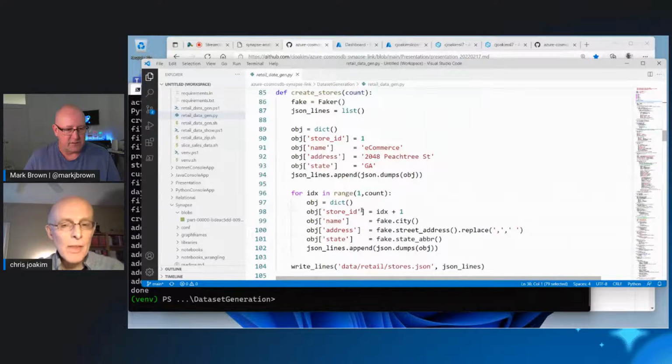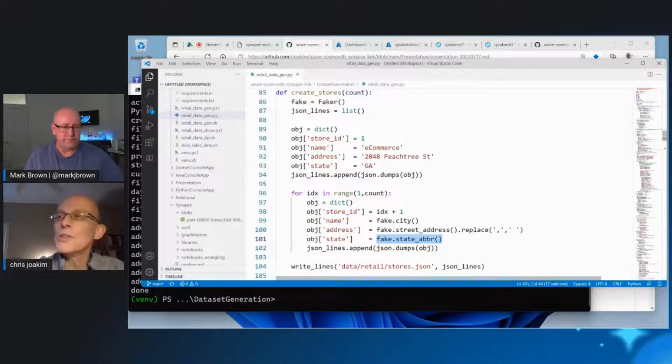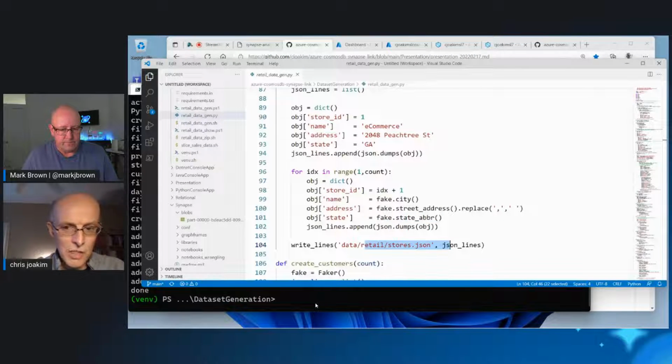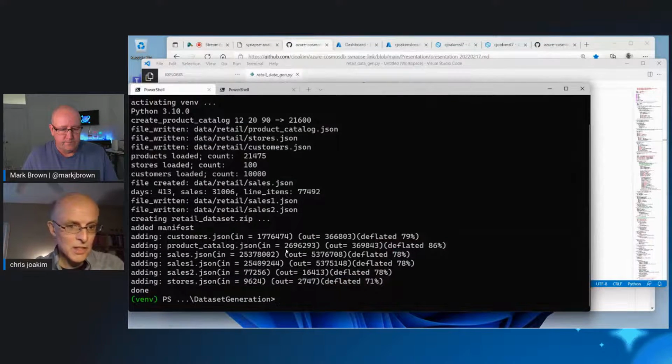In my case I shoved it into a file. Just going through a for loop, we're creating an instance of Faker called fake, and doing this for X number of stores: fake.city, fake.street address, fake.state abbreviation. There are hundreds of methods available in different domains: retail SKUs, manufacturing, telephone numbers, credit card numbers. That's my go-to library for creating data. And lastly, it just got written out. So that's the data, which is kind of cool.